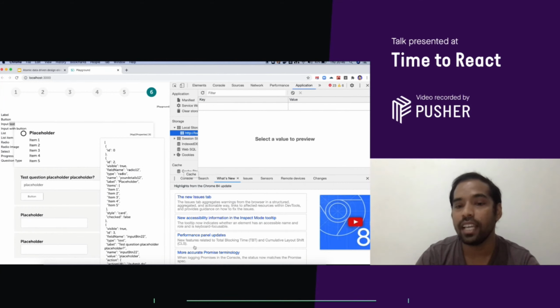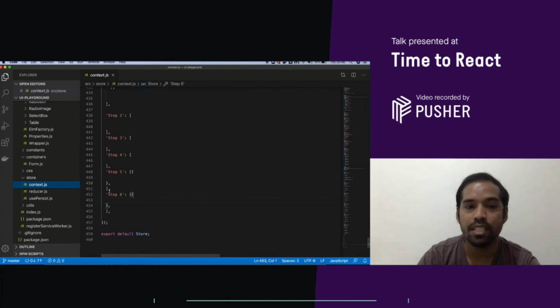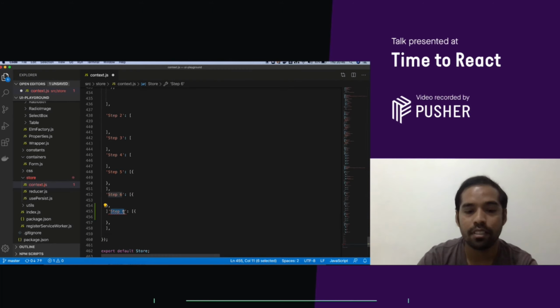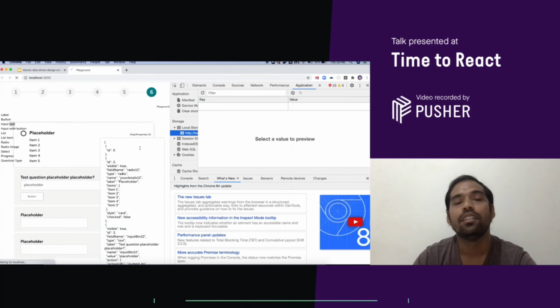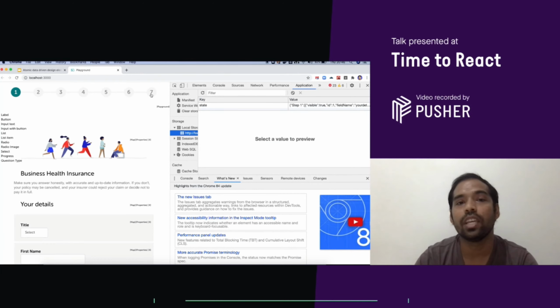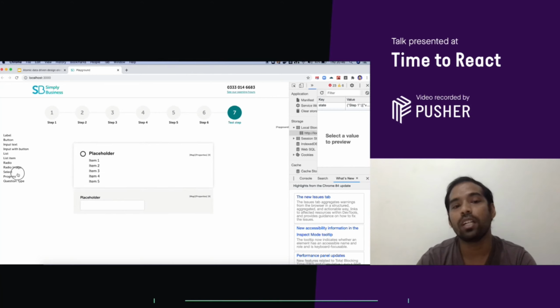As of now, you can see I have 6 steps. Let me introduce a 7th step. Let's say this step is test step. As this is data objects, when I save it and refresh this, you can see the 7th step. The step is test step. I can play whatever I want.